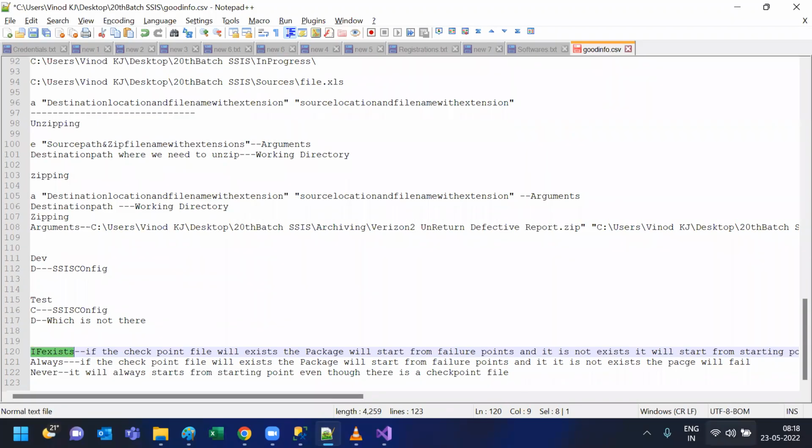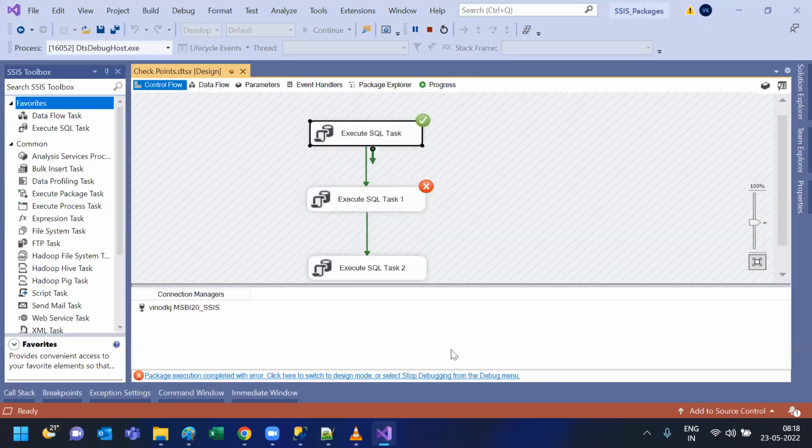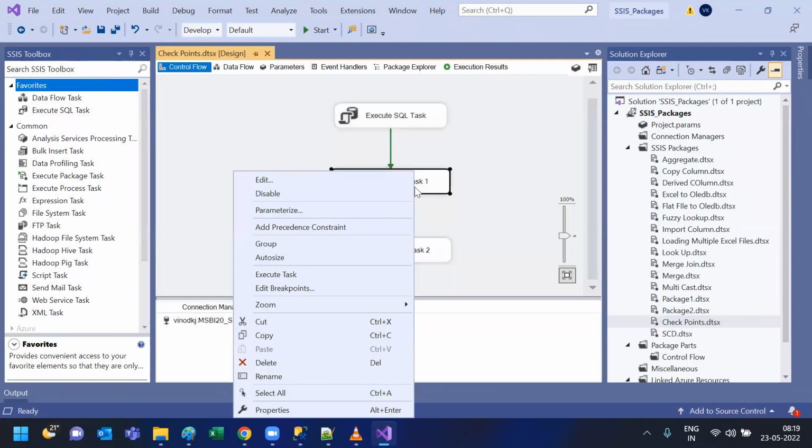Without failure also, can we start from second or third? No, it's not possible at all. See, without failure, it doesn't know where exactly it failed. So definitely the checkpoint is required for whenever there is a failure. Can we edit that checkpoint file? No, you can do one thing. Your question is, let me.